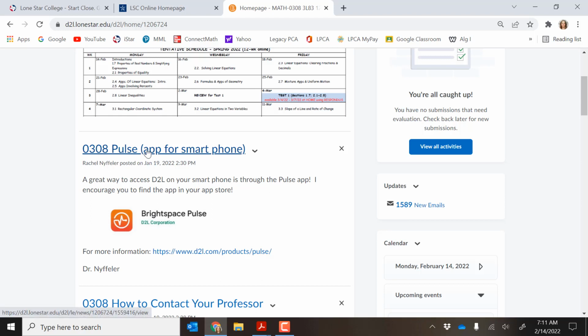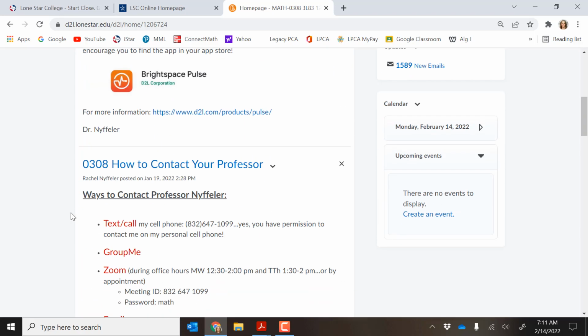Okay, the Pulse app, if you don't have that on a smartphone, I would suggest you get it. You can log into D2L and check the course, the classroom, I guess we could call it, right there at your fingertips on your smartphone.